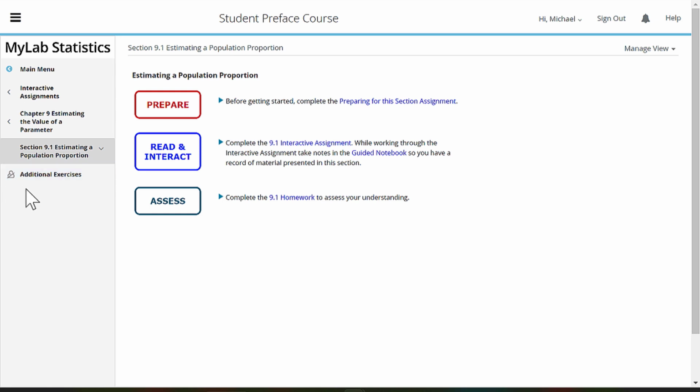On the right side of the screen, we see Prepare, Read and Interact, and Assess. This represents a typical learning path for a section. Prepare is a list of topics considered to be prerequisite knowledge for the section. The Preparing for assignment has MyLab problems with content needed to be successful within the upcoming section. Your instructor may or may not have this as part of their course.